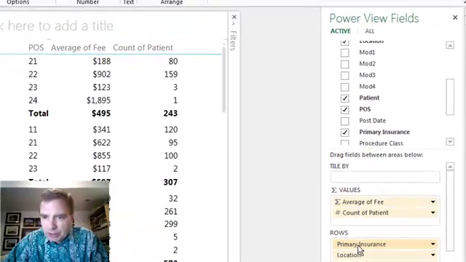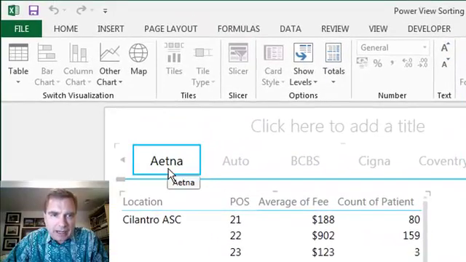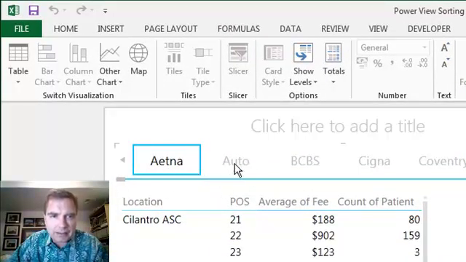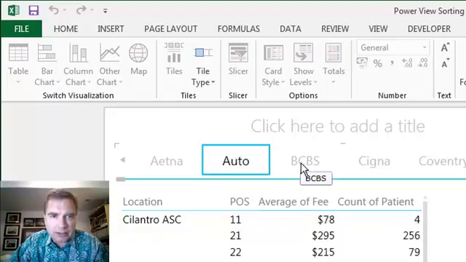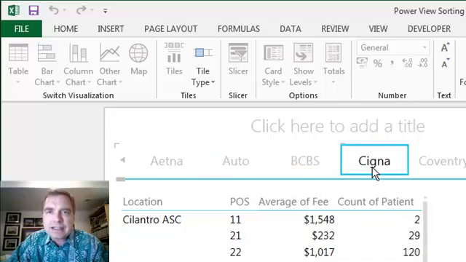What I'm going to do is take this primary insurance field and drag it to the tile by area in this Power View fields. And look what Excel does for me. Now what I have is these tiles. So now I'm only looking at Aetna. Now I'm only looking at Aetna or Blue Cross or Cigna. See, it's a different way to filter and display the data, and it's called a tile.